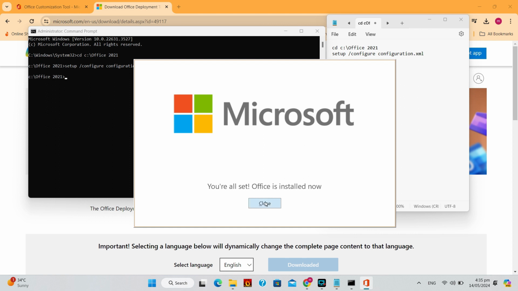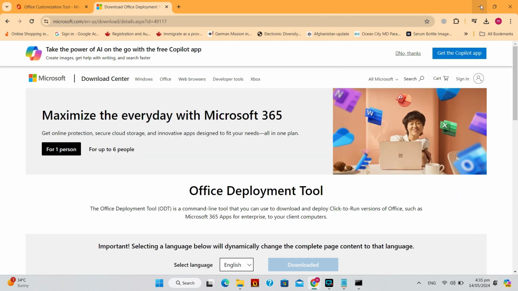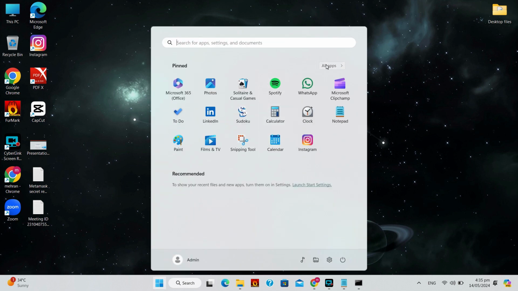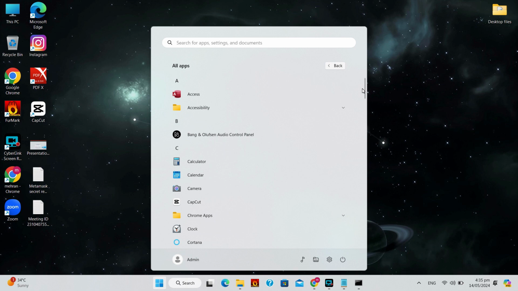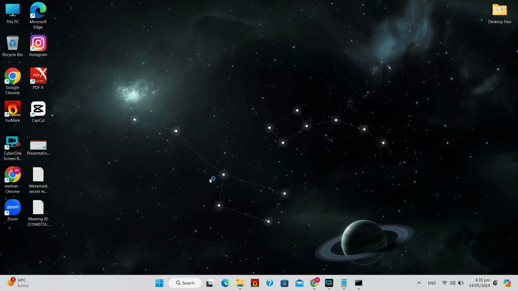Now that the installation process is complete, click on the Close button. Minimize all the apps, then go to the Start button and navigate to All apps. Select one of the Microsoft Office 2021 apps. For example, let's open the Excel app.